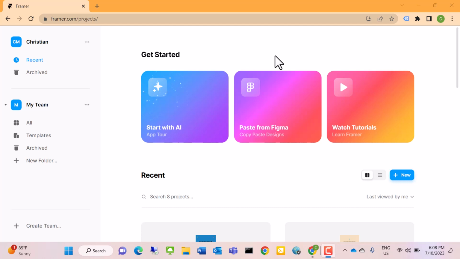With the release of ChatGPT, there's been a lot of talk about the impact of AI on web design and programming. So in this video, I'm going to explain what the new Framer AI is, how it's used, and what my predictions are about the future of web design.